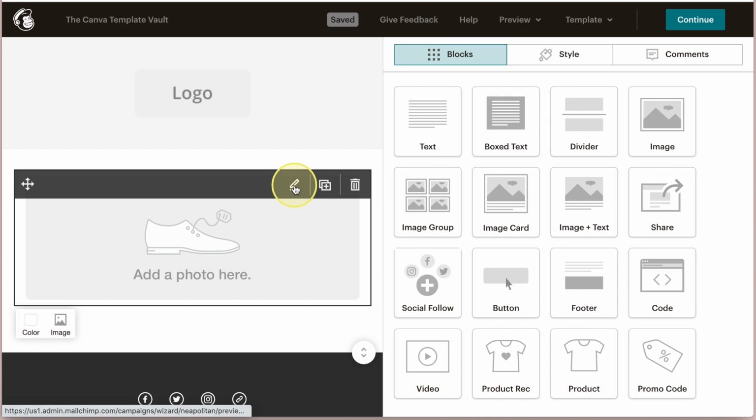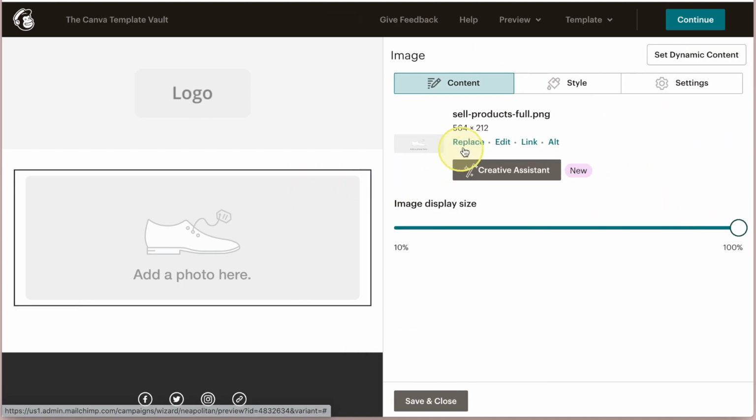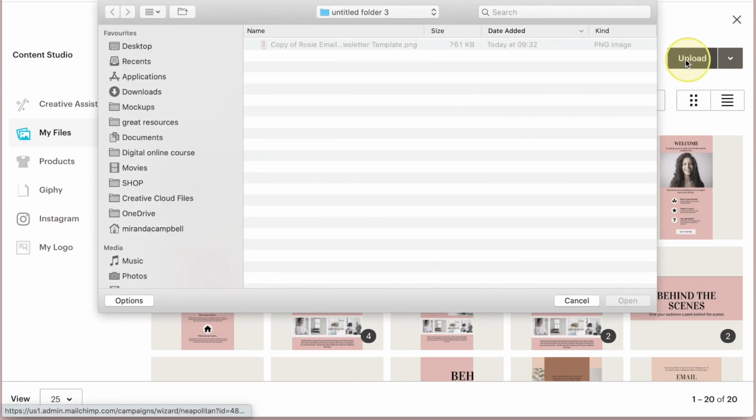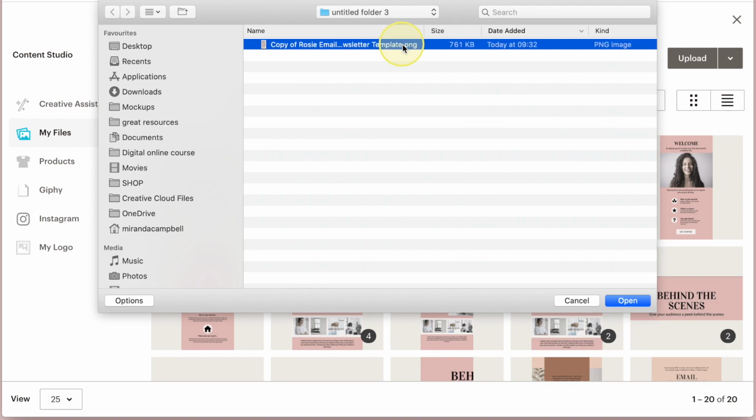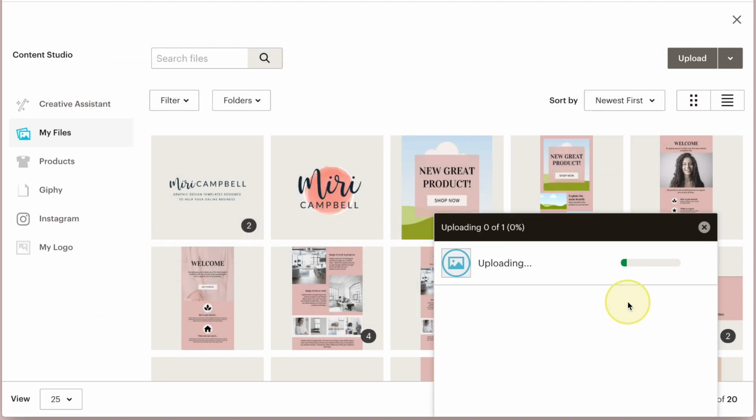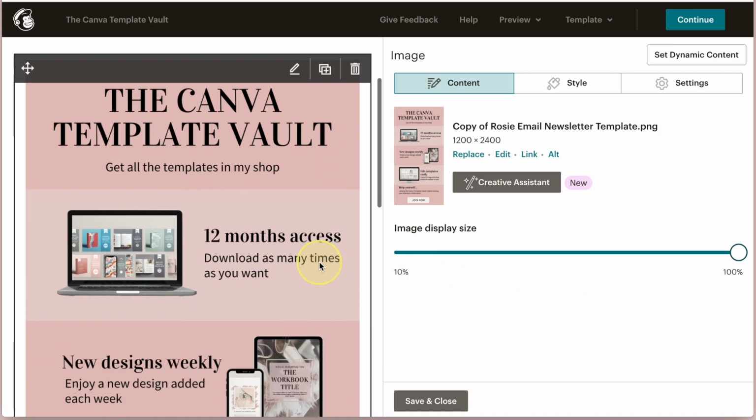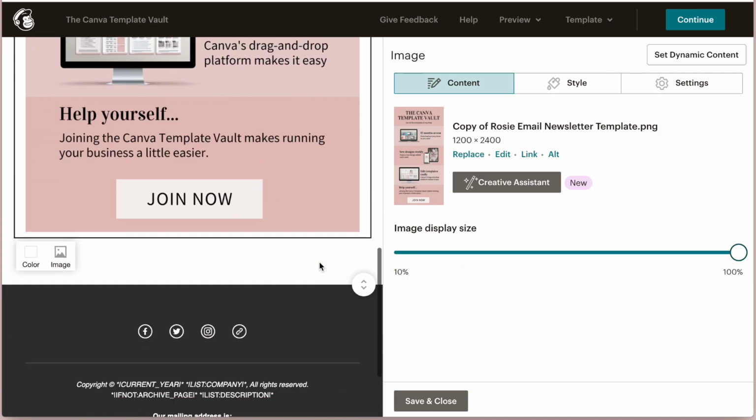So click on the pencil icon on this block and then click replace. And that will open the content studio that has all your uploads and images. Click upload and then navigate to where you saved your download from Canva and upload it to Mailchimp. So here's the email template we created in Canva uploaded to Mailchimp.